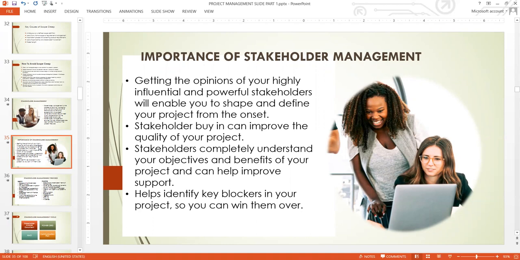Once you buy a stakeholder in, it's going to help you, because there are some things you don't know that the stakeholder wants you to know, and the stakeholder will make it easy for you to understand it. Because you are working with the stakeholder, not only as a stakeholder, but as a friend.